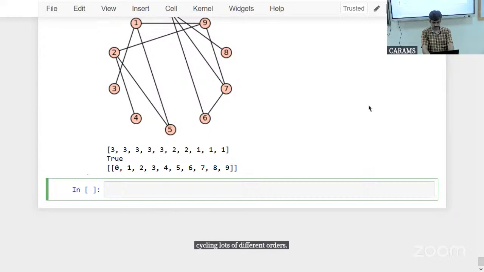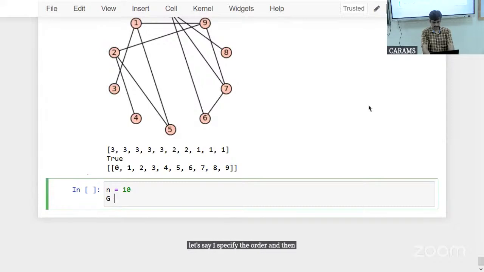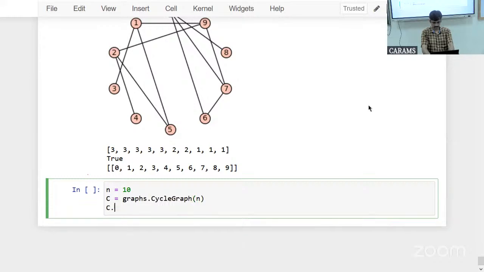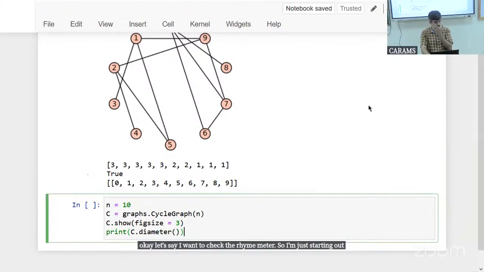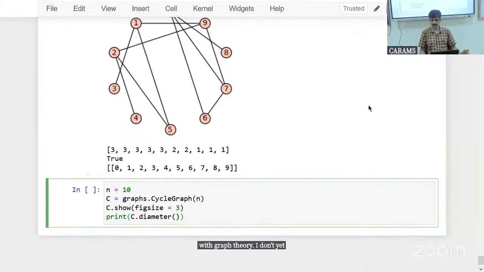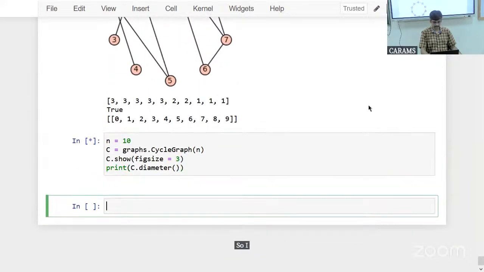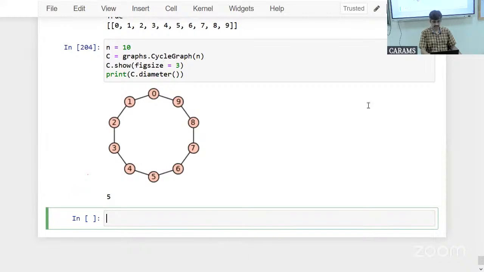So what do I need for a cycle graph? I need the order. Let's say I specify the order, and then I show the graph and whatever parameters I need. Most of the parameters are obvious. Okay, let's say I want to check the diameter. So I'm just starting out with graph theory. I don't yet know what is the diameter of a cycle graph in general. I want to explore this, right? So I can do this, right? And I can change these values and check.